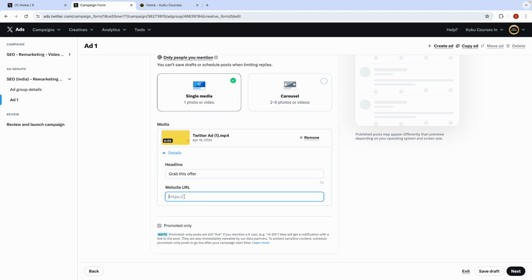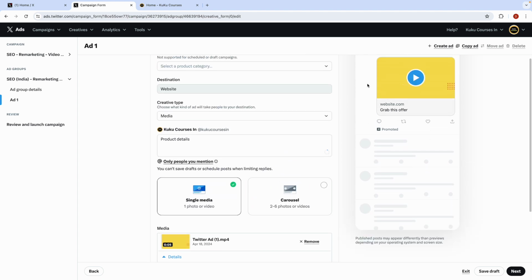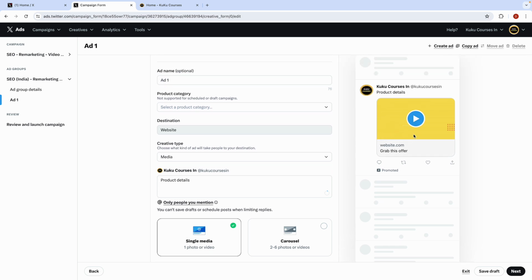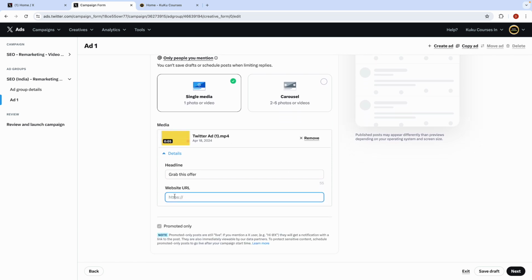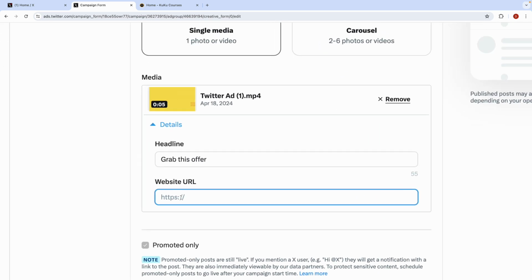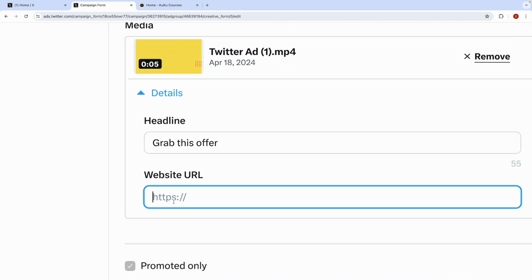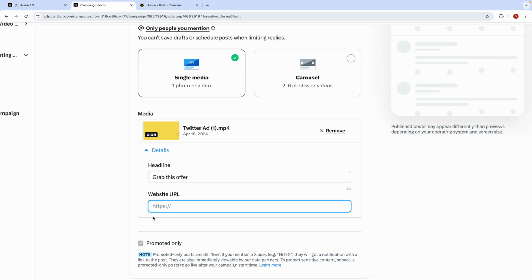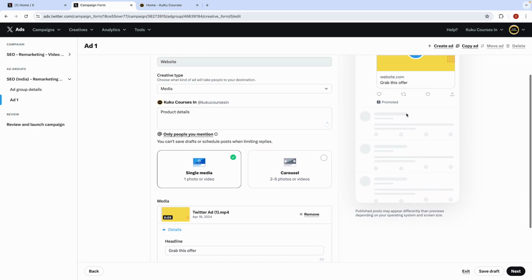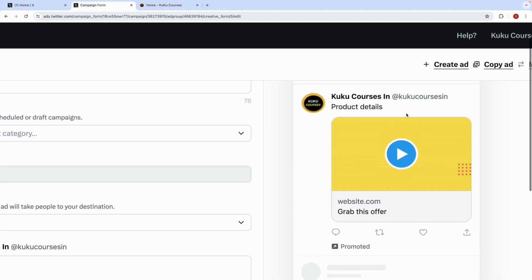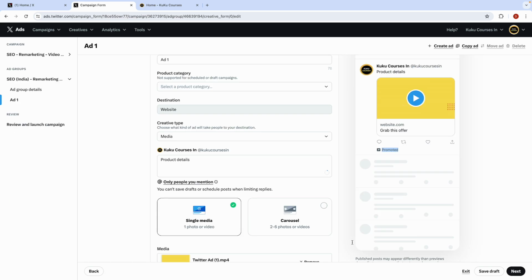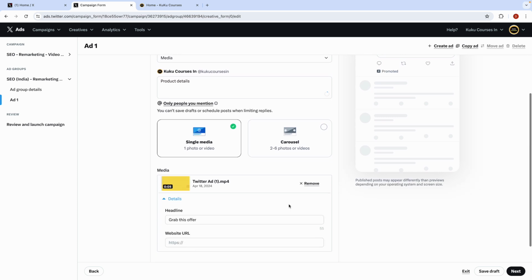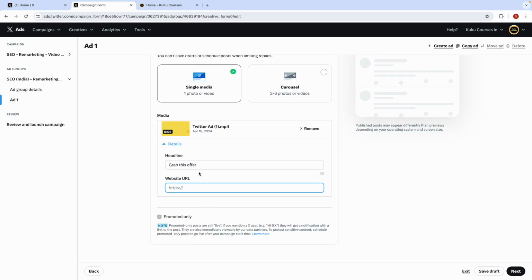But the most important thing is that after people click on your ad, suppose people have seen your ad and they click on it, where will they go? That is what you have to do: provide the website URL, or I can say the landing page URL. That's why it's very much important. If you're running a Twitter ad, whenever you promote something, this type of promoted post will be shown in the ads. That is the basic thing. But you just have to provide the website URL.